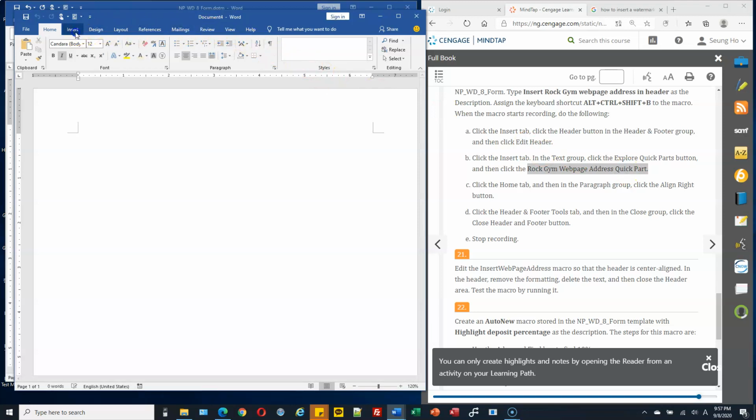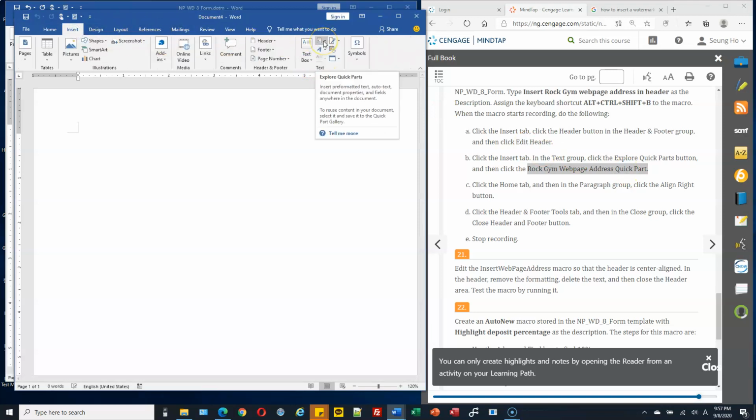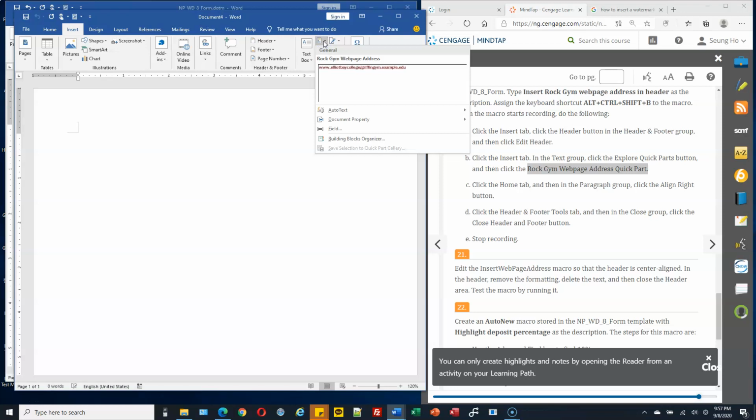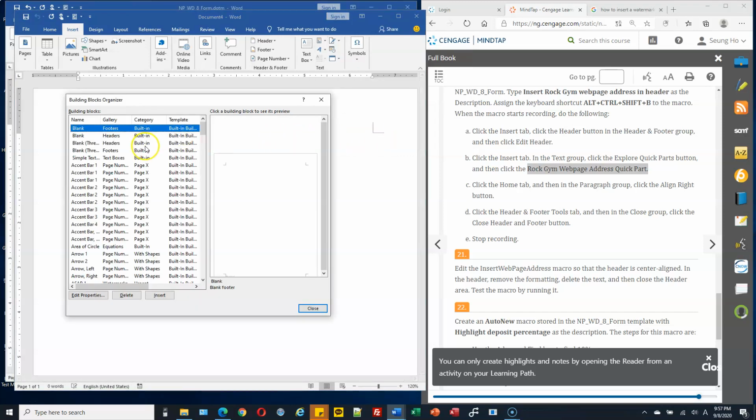Quick part. So click the Insert tab, and then click this Quick Parts arrow. Building Blocks Organizer. Click this one, and make sure this is in ascending order by name, and then type R. So we're supposed to have R in your rock gym.